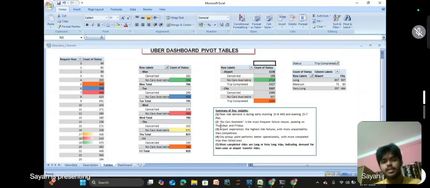Now the next significant key insight is that "no cars available" is the most frequent failure reason, peaking on Thursdays and Fridays. The airport experiences the highest ride failures, with more unavailability than completion. Here you can easily see I have highlighted the key insights that are available from the table, and I have also listed them here. The city pickup point performs better operationally, with more completed trips than failed ones. You can easily see that completed trips are the dominant part for the city, and "no cars available", which is a part of trip failure, is the dominant part for the airport.